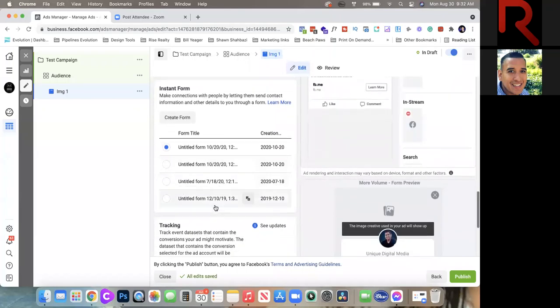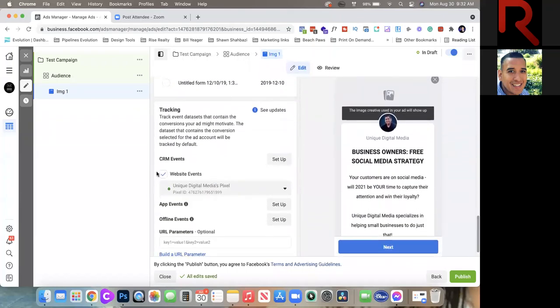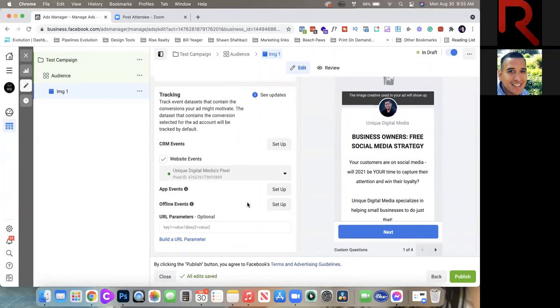And then for tracking, if you don't have a website, this has to do with the pixel. I'm not going to get into too much of that right now. I'll save that for another day. But if you do have a pixel set up, this is just a way to retarget people that go on your landing page, but you don't need this to have an effective lead form ad.